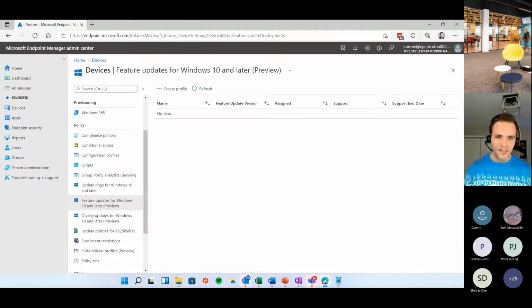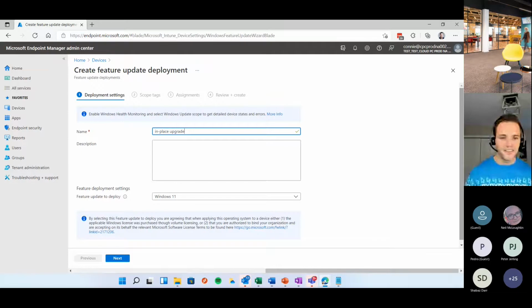And if you're deciding to start with Windows 10 and you want to be ready for Windows 11 later on, you can easily do that. Start with Windows 10, and then later on, just go in the MEM portal in the Microsoft Endpoint Manager Admin Center portal, go to feature updates for Windows 10 and later. And here you can do an in-place upgrade.